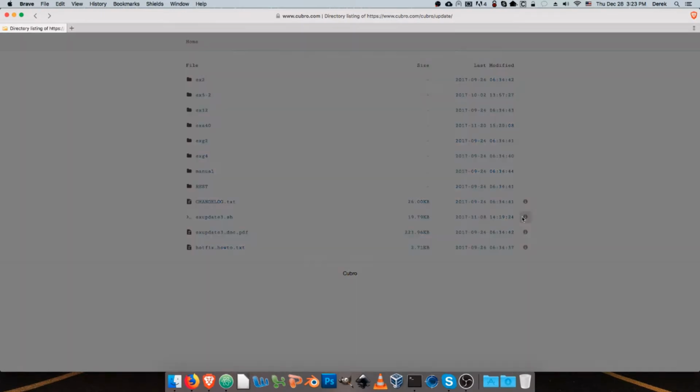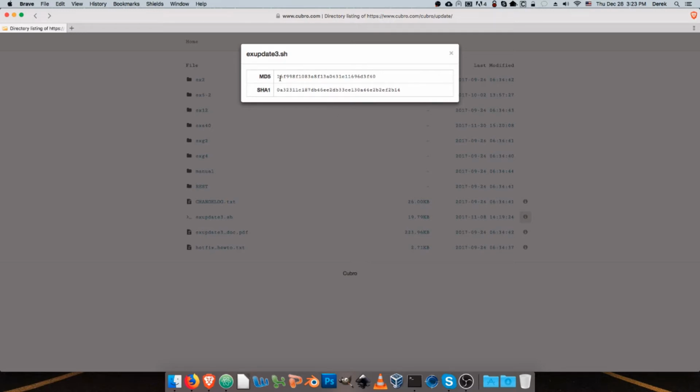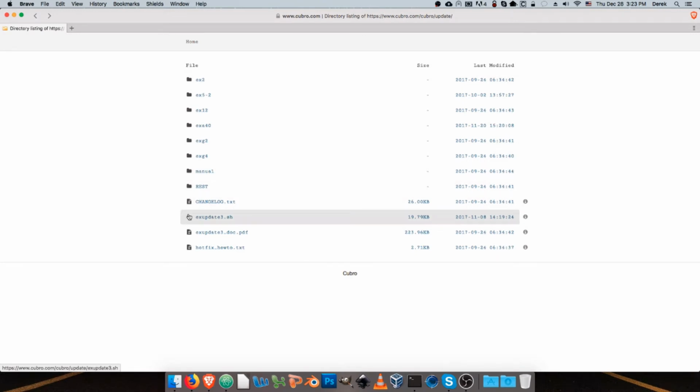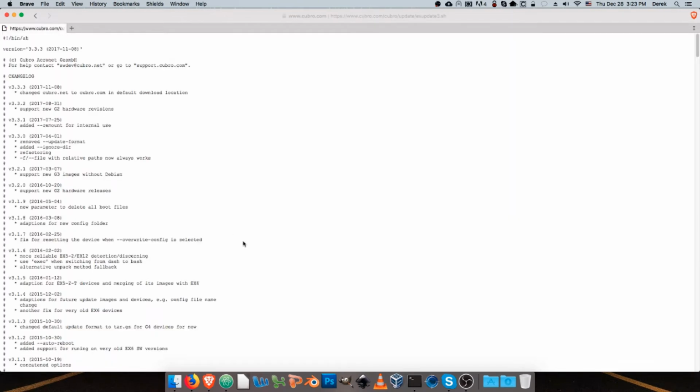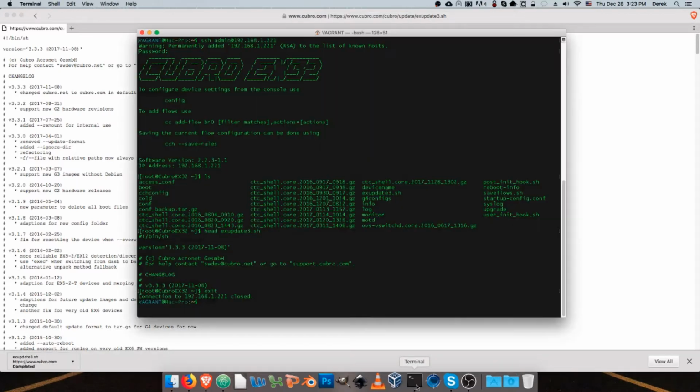Just as a side note, anywhere you see these eye icons, if you click on those, you can get your hash files. So if you like to verify your hashes before applying upgrades or copying files, it's good practice, and you can do that here. Click on exupdate3.sh, and we're going to get this text page, and you can see version 3.3.3 right there. Let's right-click and save this page as, and make sure that this is titled exupdate3.sh. I'm going to save it to my downloads folder, and now we're going to jump back into our terminal.